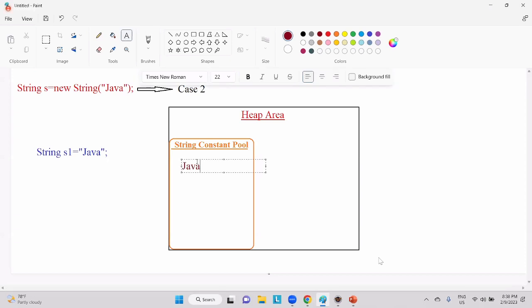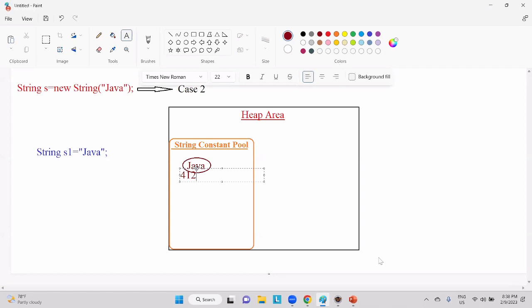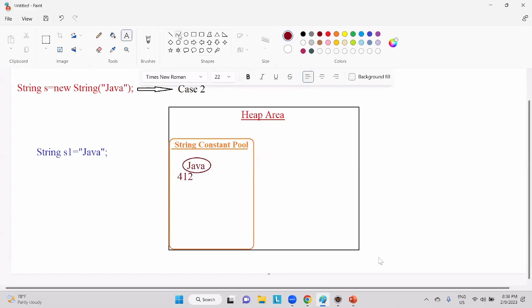An object Java will be created. And let us think that the address location of this particular object is 412, and S1 will be pointed towards this 412. That's common, that's simple.